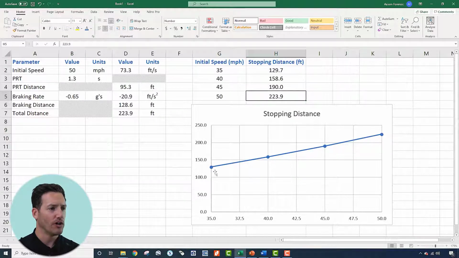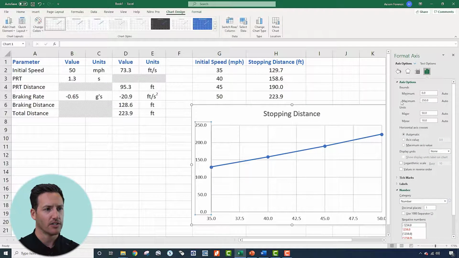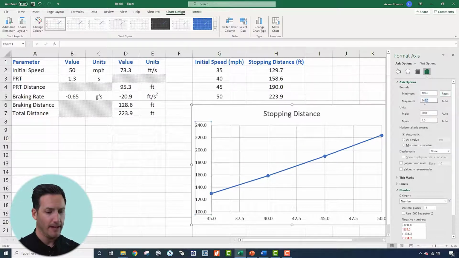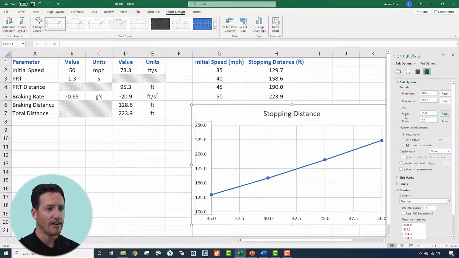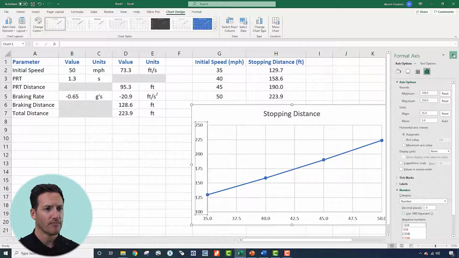So I'll just do 100 to 250. I think that'll probably look good. So double click on the Y-axis, type in 100, and then let's go to 250, and that should be good. So, and I'm gonna have the major be 25 miles an hour. And here, I don't need anything after the decimal. I can have 0 decimal places for that, just to tidy it up a little bit.